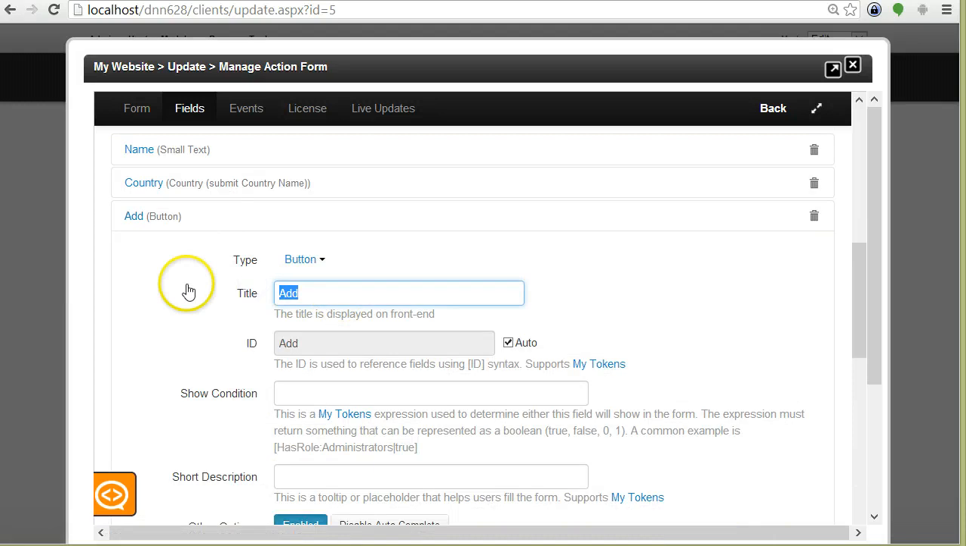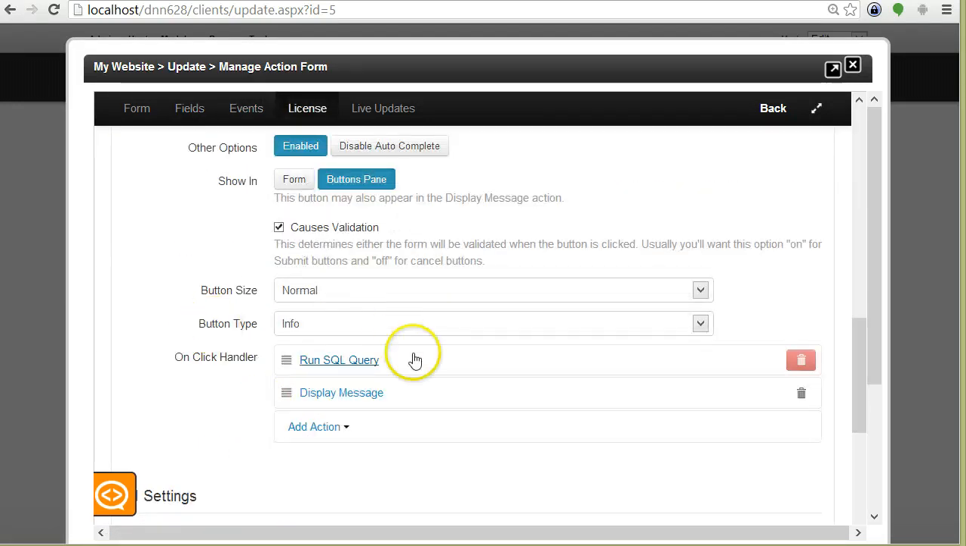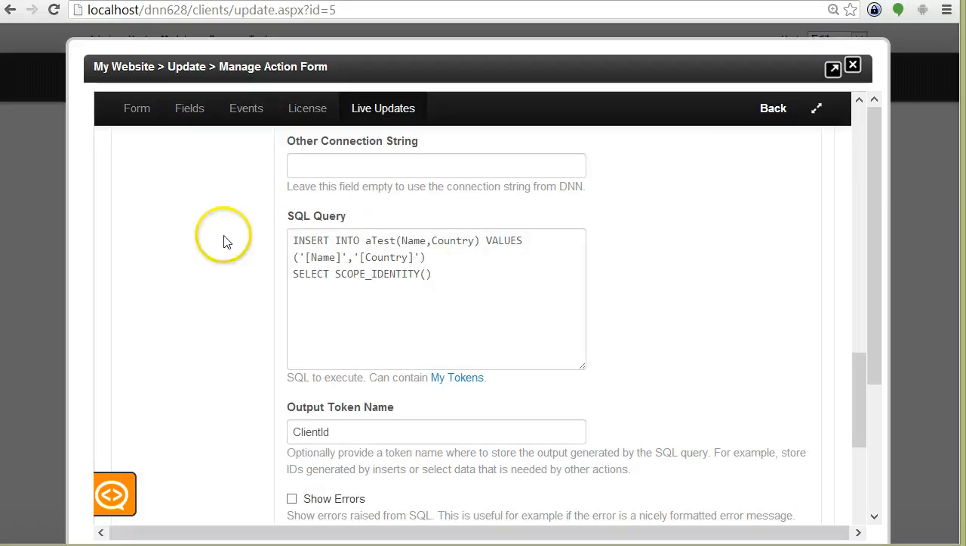The button first, it will say update. I don't want it to say edit, and then in the SQL query I will just say update a test, set name equals name, and country equals country, where ID equals, and here I use another my token to get the ID from the query string. Query string ID.